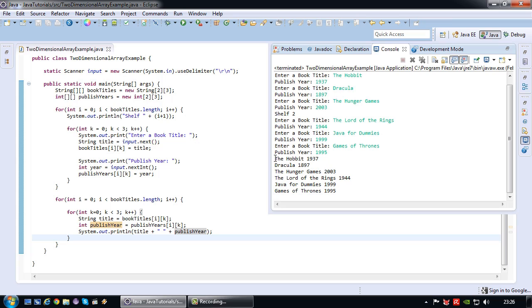After which, the values stored in the array are printed to get the title and publish year, and as you can see, The Hobbit 1937, Dracula 1897, Hunger Games 2003, and so forth are basically printed as matching pairs, even though they were stored in separate arrays.